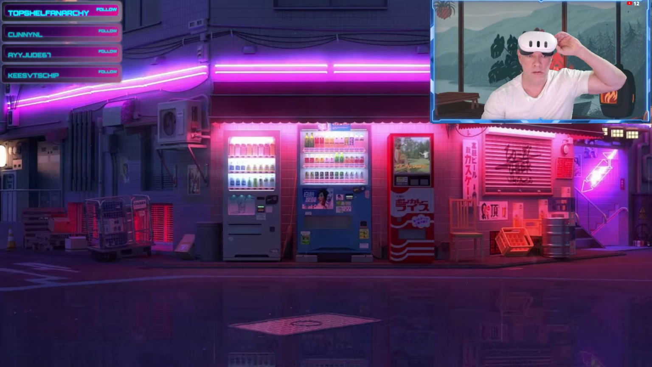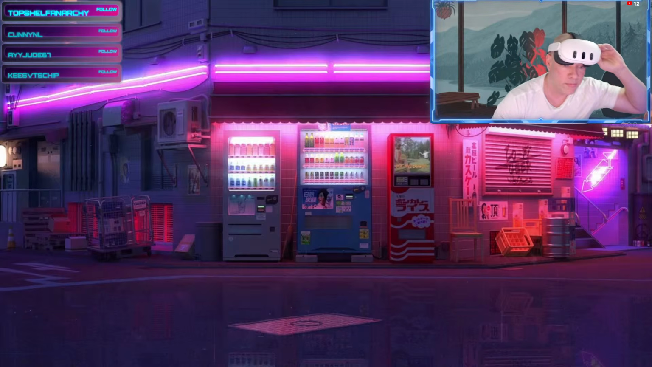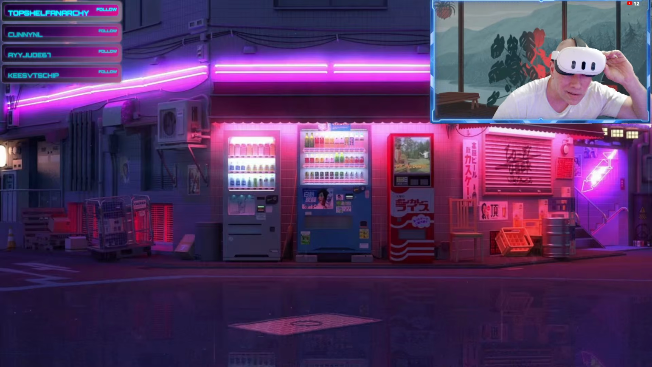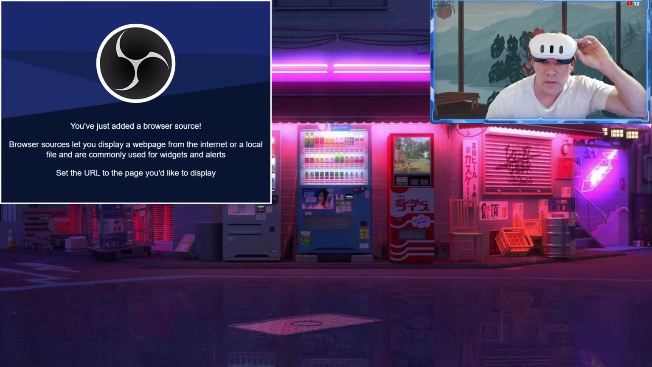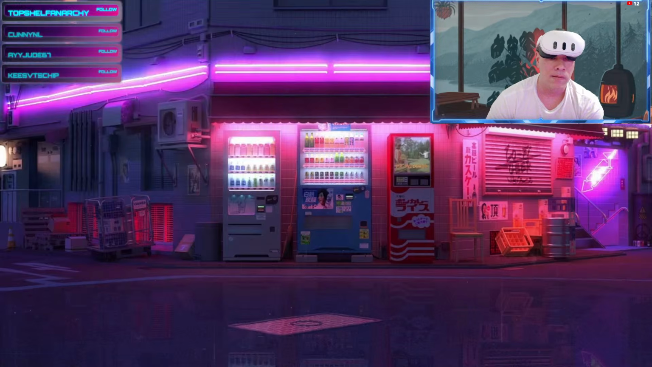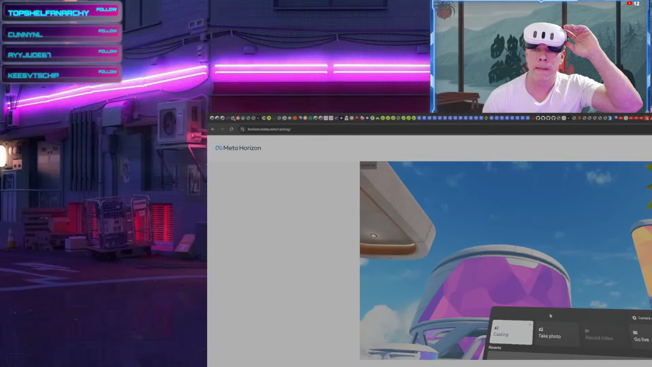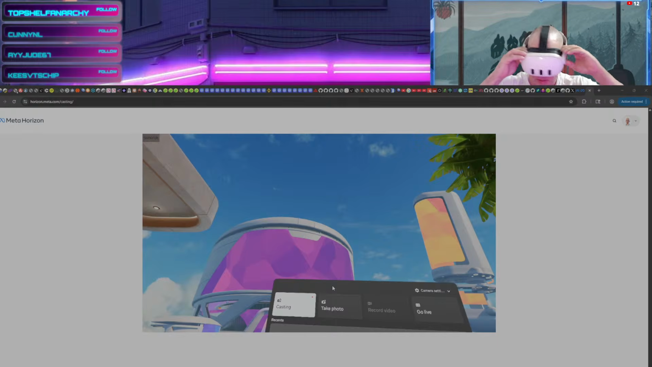Okay. And now, sorry guys, this is going to be a little bit bright for you, but let's see. We add this. Browser. No, that's not what I want. Capture. Horizon. There we go. Okay. All right, I think you guys will be able to see this. Is it not working? Yeah, it's not updating. Dang it.